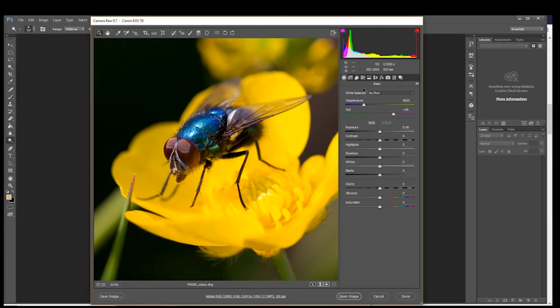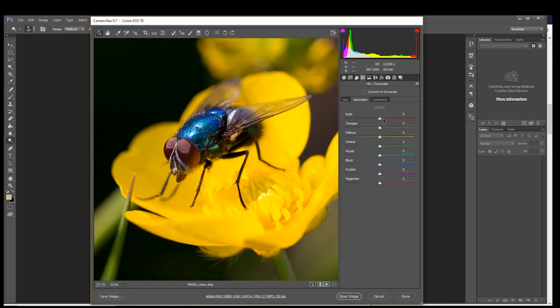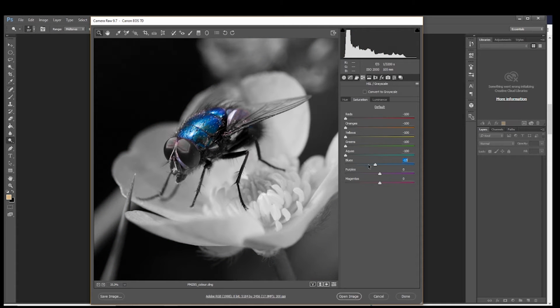Okay, so the first thing that we want to do is reduce the saturation. So that means we'll bring all of the saturation down to -100. So every single slider, bring them all back to -100, like so. Take all the color out of the photo.